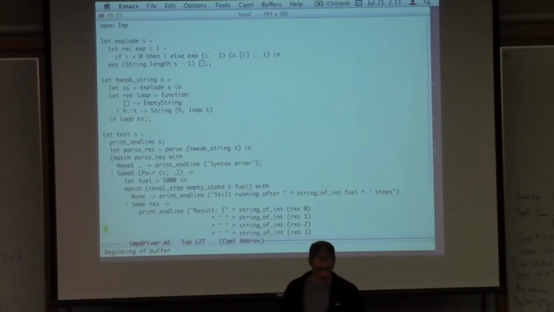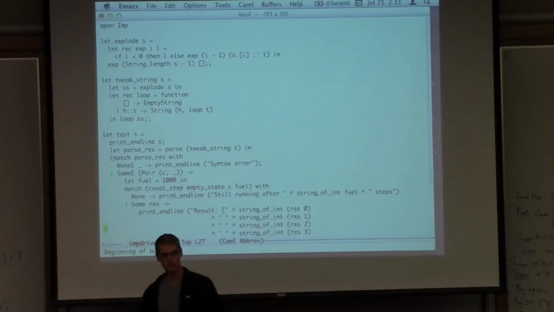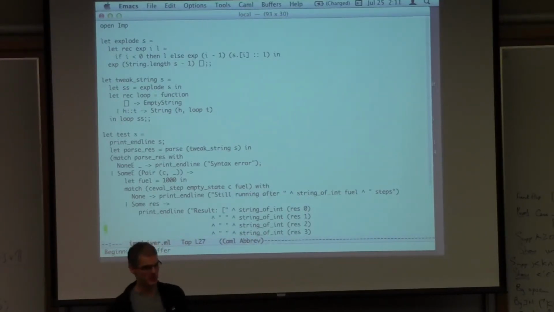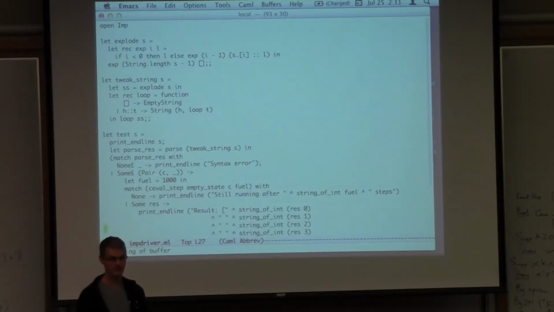Good. So that was our realistic example of extraction. Now I want to show you an unrealistic example of extraction, something that you would probably not ever want to do, but I think it's interesting that it's possible.